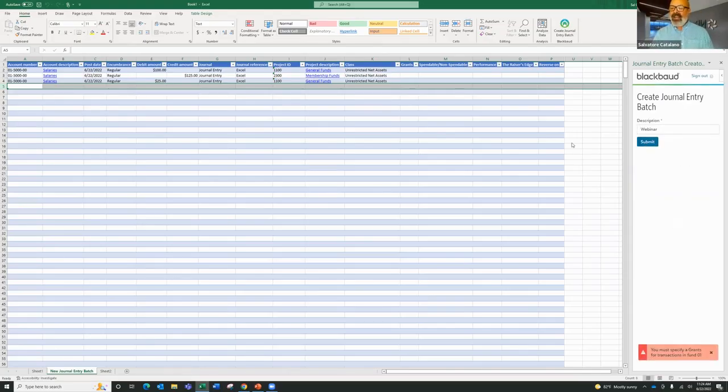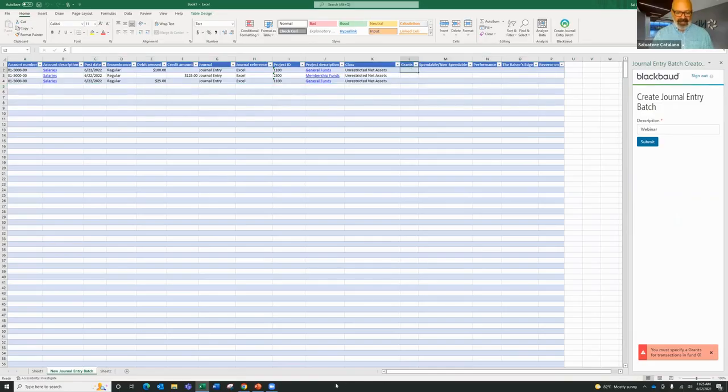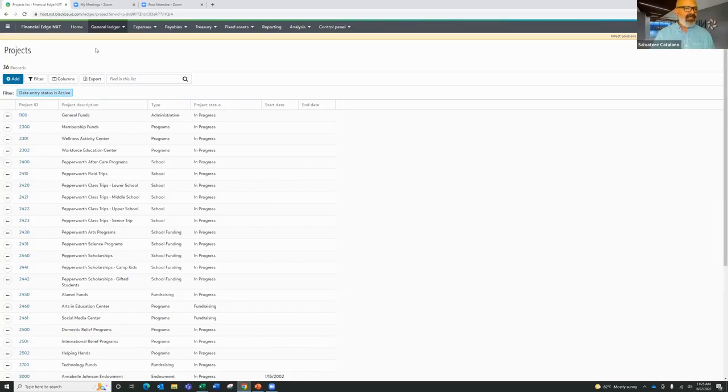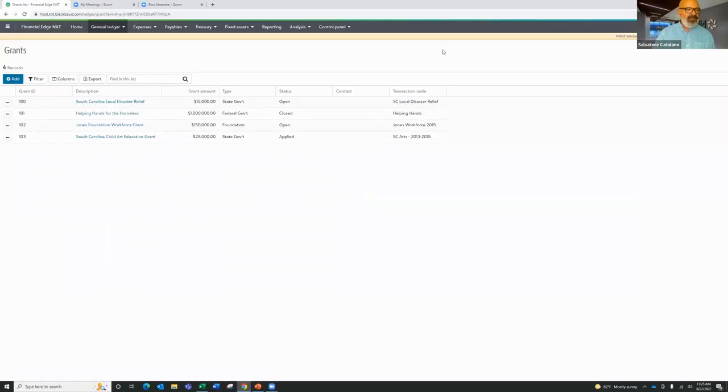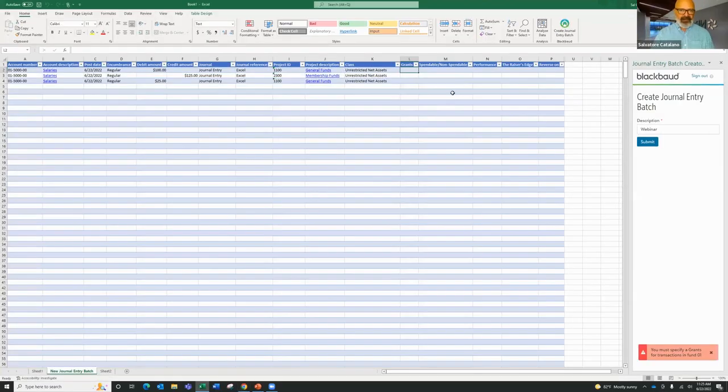Okay. So in this database, there is a grant requirement in that fund. So I will go ahead and have to look up a grant. So I have a number, 100 and 101. Okay, we'll use that. 100 for all of them. We'll try this again. Hit submit. Oh, it still doesn't like me.